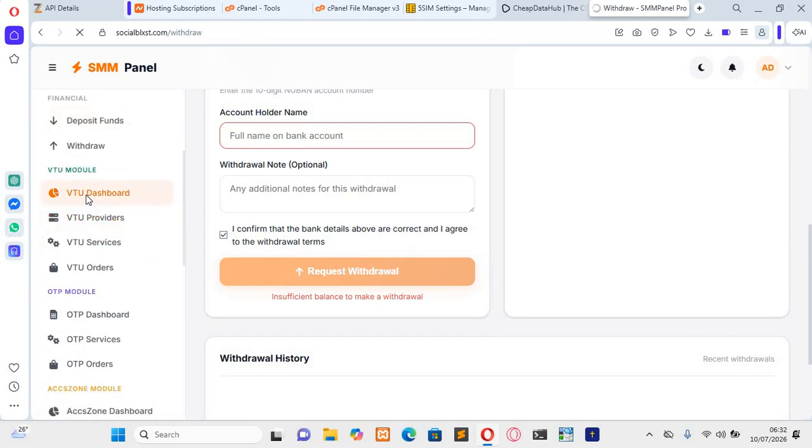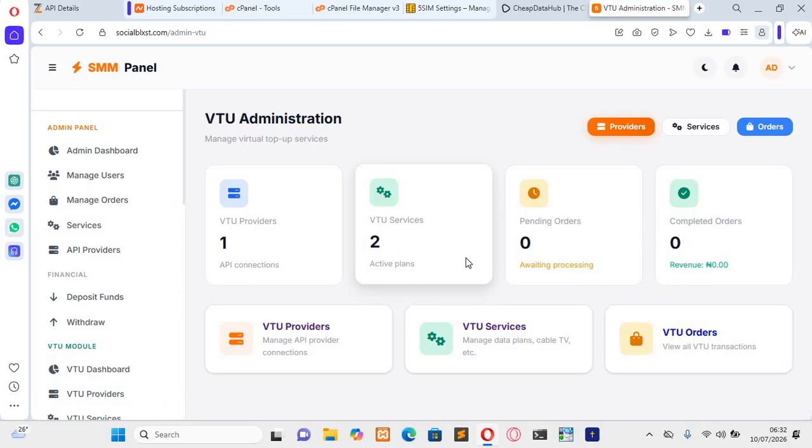Now let's go to the VTU dashboard. As you can see, I developed this website in a way that none of the services will actually clash with anything. All of them are working separately. It's going to show you the VTU provider and the services. I added 2. I will show you how I was able to add these services and the API provider we added. I want you to know that every API provider we added to this website are providers that we see offer the cheapest out there.